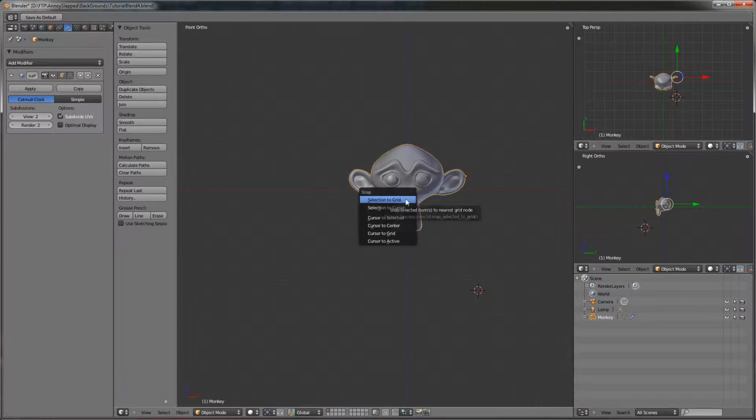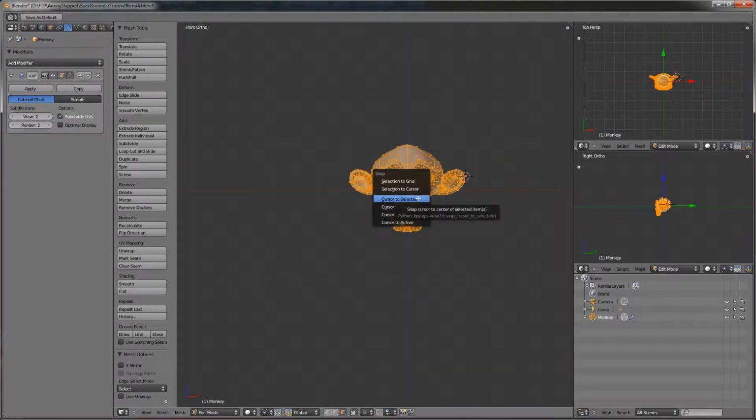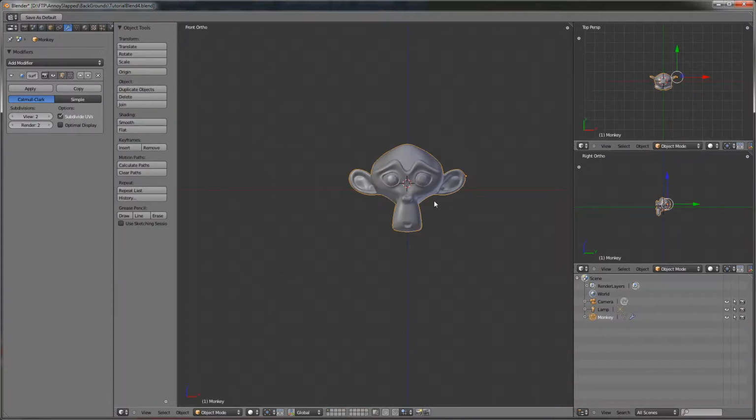So I'm going to snap the cursor to the center. Put it in edit mode with tab, select all with the A key, snap cursor to selected, which is now in the middle of the monkey. I'll hit tab to get out of edit mode, Control Alt Shift C, origin to 3D cursor. Now the center of the monkey is exactly where it should be, the origin. I went through all of this in the last video, or the one before, I can't remember.